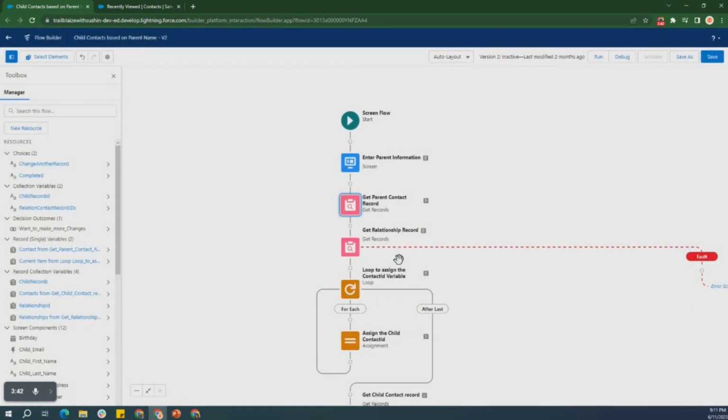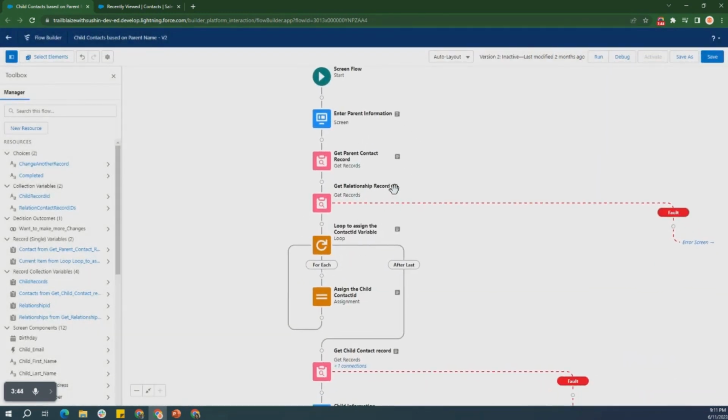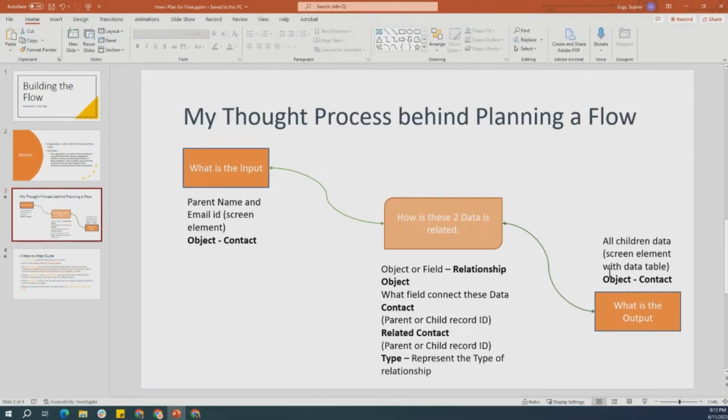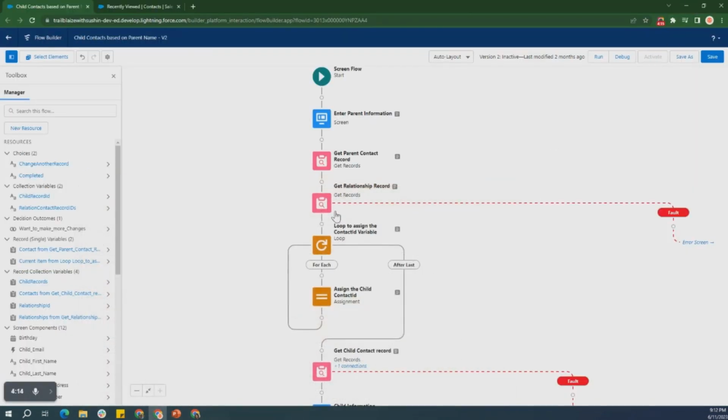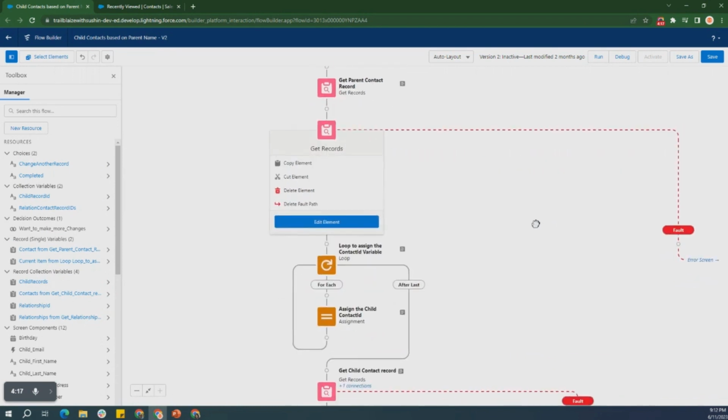After that, what I'm doing is getting the relationship. If you saw the previous video, I showed you how this connection works. Both parents and child contacts are in the same object, that is Contacts, but how they are connected is with the object relationship. So this is the object that connects between these data. I am getting that record first so that I can get the child contact records.